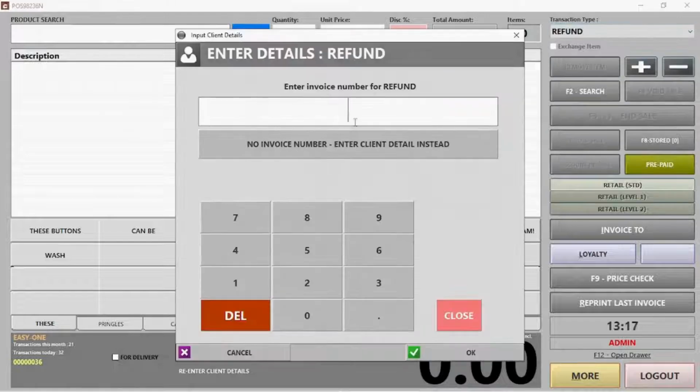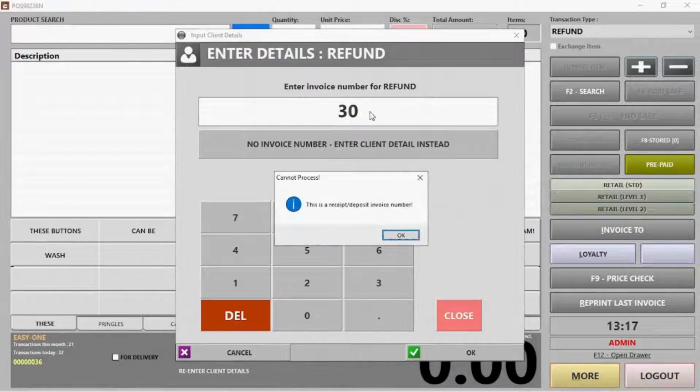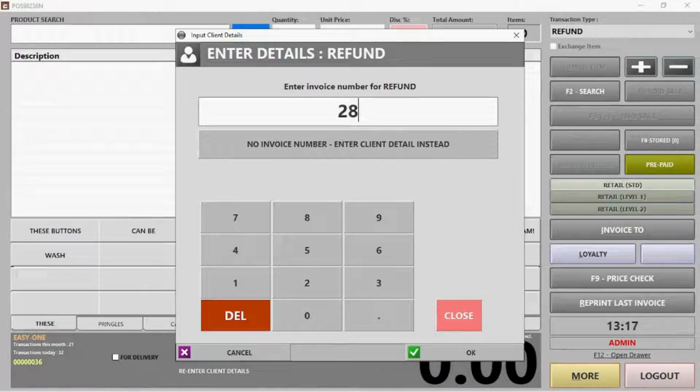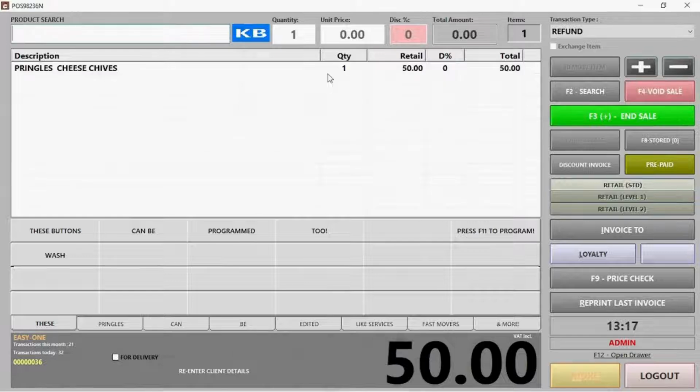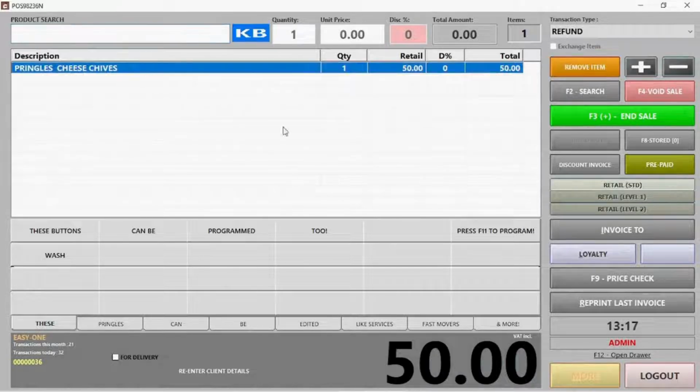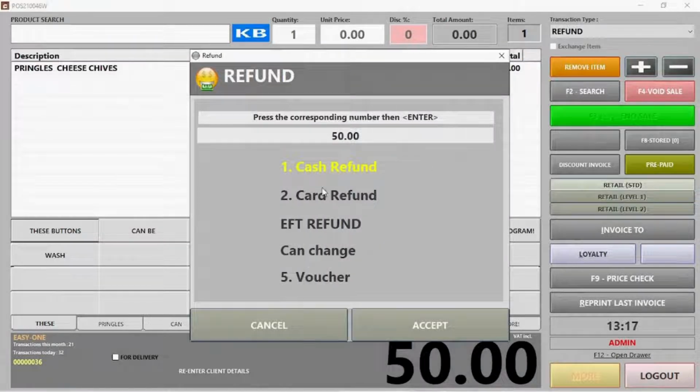Refunds are straightforward. It helps knowing the invoice number you would like to refund. The system won't let you refund something that is not an invoice. In this instance, 30 is the lay-by we just did. Entering the correct invoice number auto-fills the invoice. You can edit the items that need to be refunded before ending the sale. Ending the sale will give you your refund options.